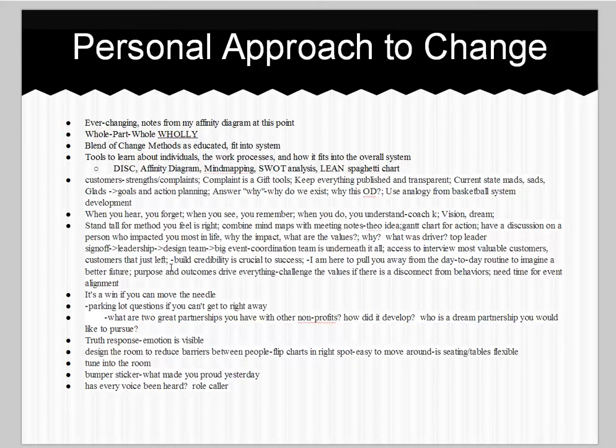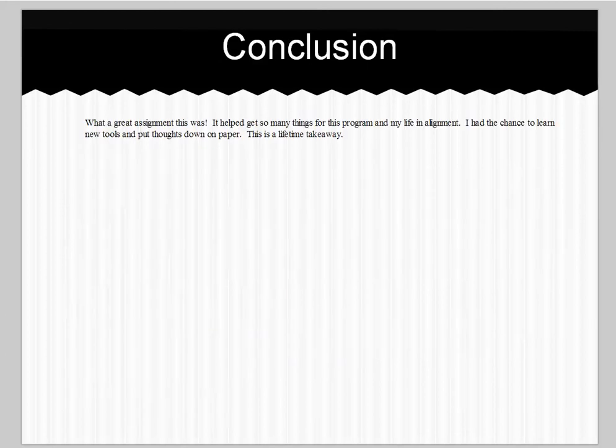I do want it to be flexible, have some various change methods within that, getting great exposure to that through this program, but these are some of the things that I've taken notes on that I think I can implement into this. And then I did want to conclude that this was a great assignment to work on.